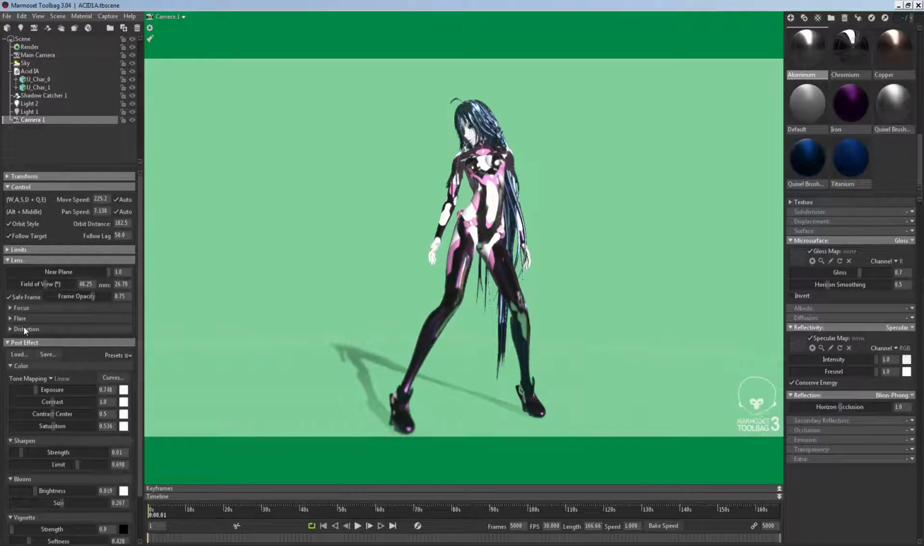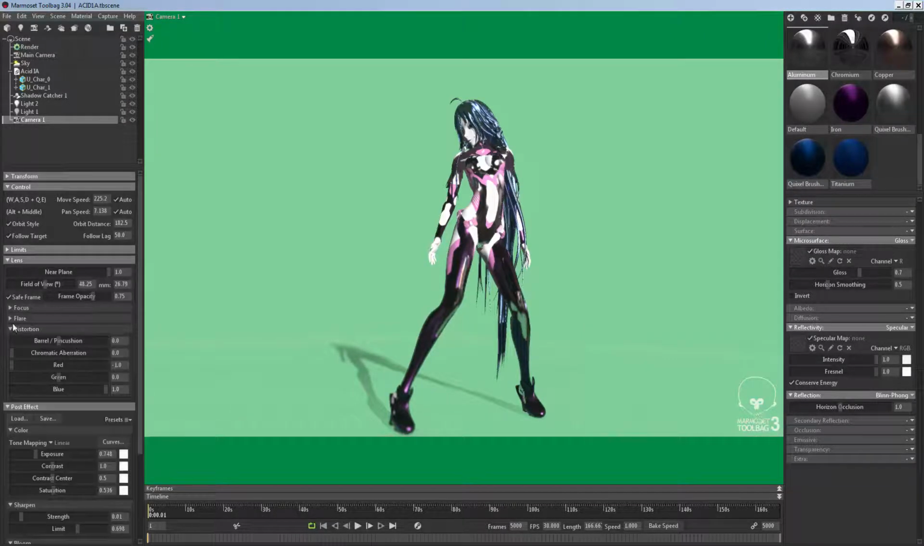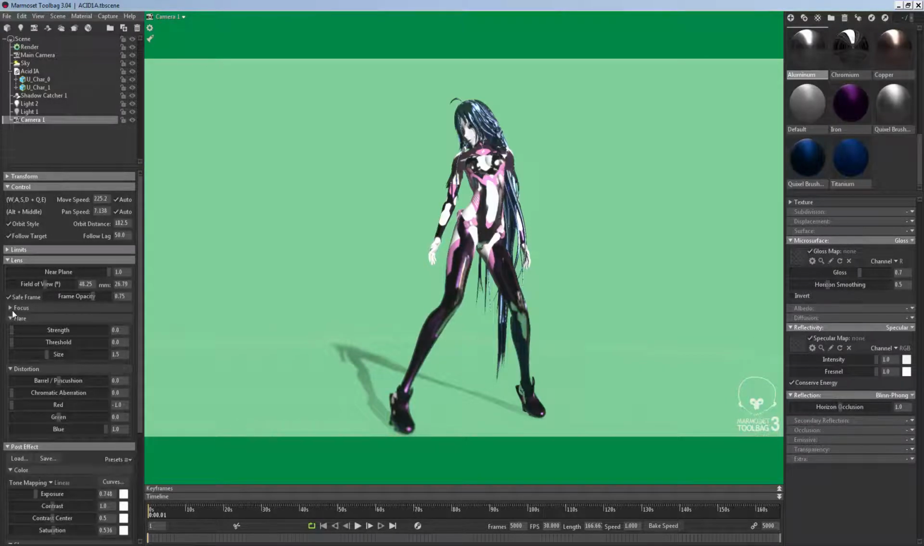You also have distortion, flare, and focus, and we already have the focus. I don't know what the flare does because I haven't seen it yet. You have flare size. Lens and limits is the way the camera moves and stuff. So let's go ahead and render it.